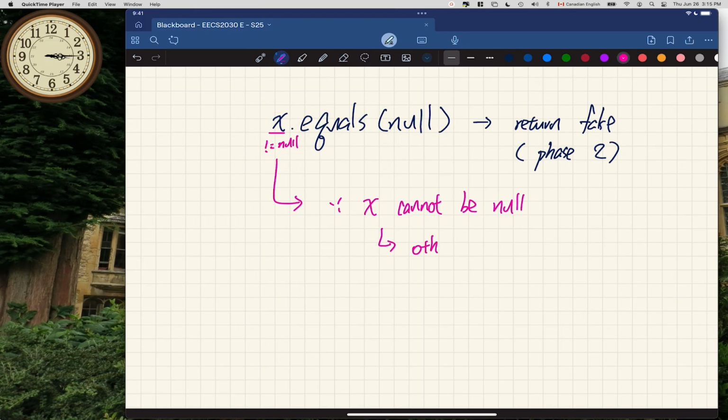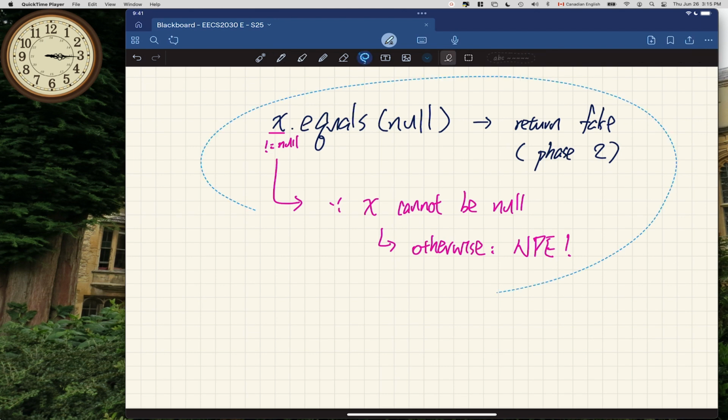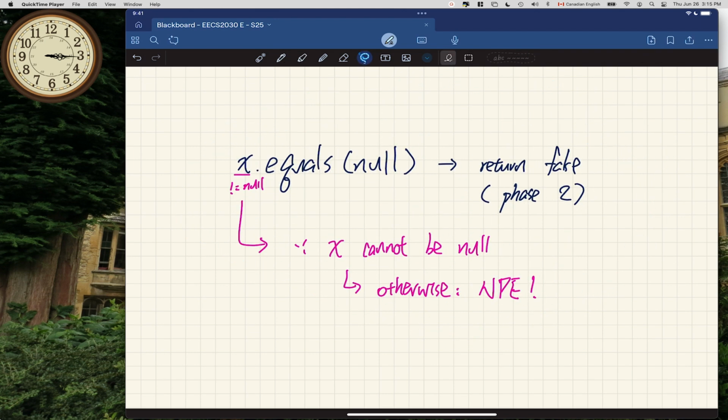Otherwise, if x is equal to null, you get a null pointer exception. That's kind of the logic we already mentioned when we discussed phase number 2. I think it really deserves some repetition here.